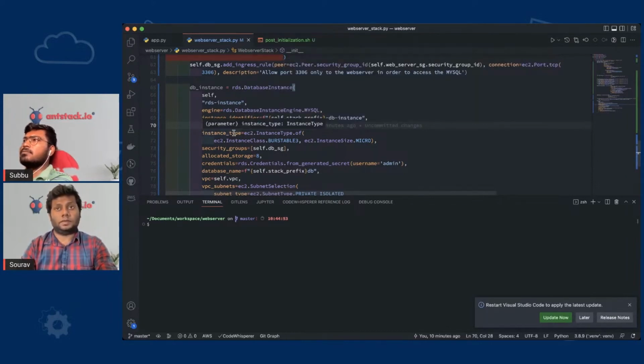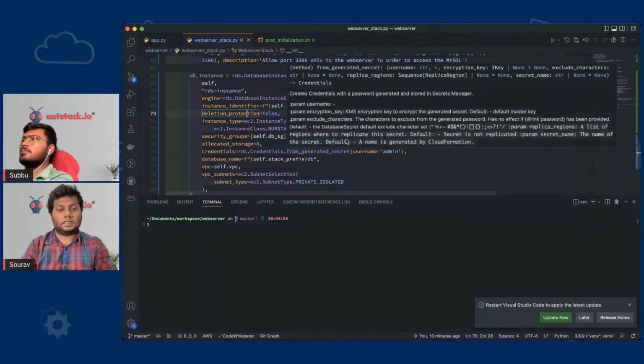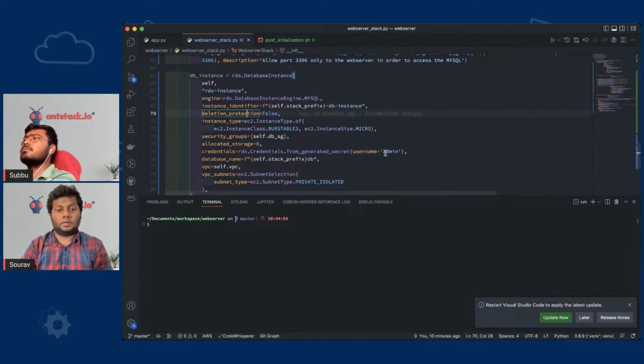Now, the instance type of server that you want to allocate to this database. For this, I'm using T3 micro, and storage is 8 gigs. For the security group, I'm putting my database inside the database security group. Coming to credentials, this is the root admin credentials. There are several ways that you can generate the credentials. I'm using generated secrets. As the method description says, it creates credentials with the password generated and stored in Secrets Manager, which is basically AWS Secrets Manager. So you just have to provide the username, and AWS Secrets Manager will create a password for the database and store it.